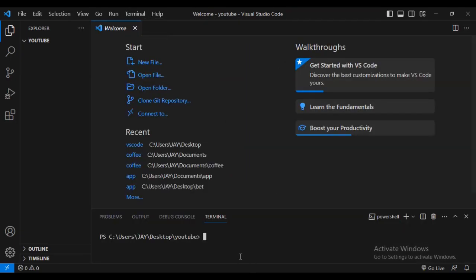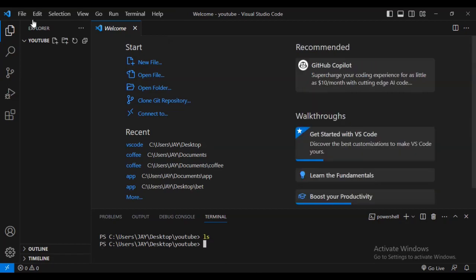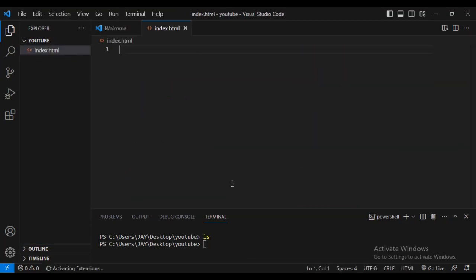Once we have our terminal open, make sure that this folder is empty by just typing ls. Then we are going to create a new file called index.html. Then after this one, we are going to use a command to install Tailwind CSS.